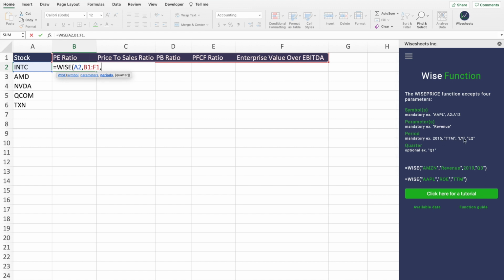You can enter LY, that's the last year, LQ, that's the latest quarter, or TTM. My personal favorite is TTM because it provides you with the most recent number. So the PE ratio would be the PE ratio based on the current price of the stock and the latest earnings. Same with the price to sales ratio and all the other ratios. So this is literally the best way to do it.